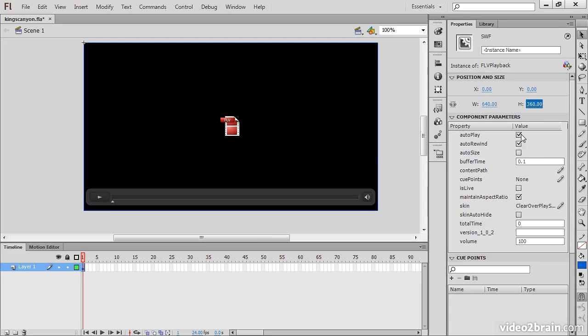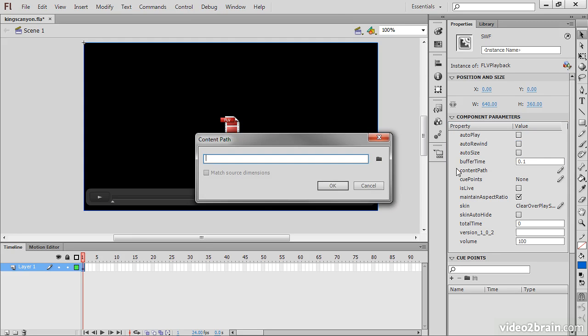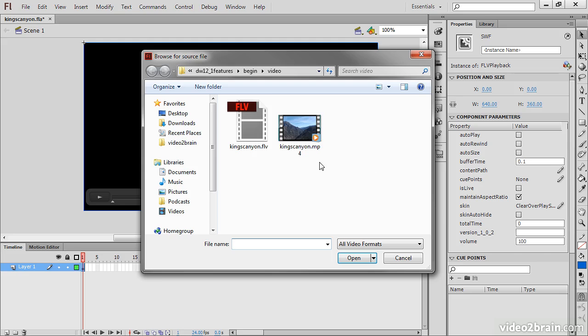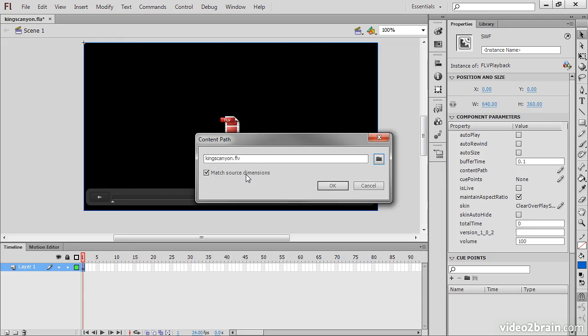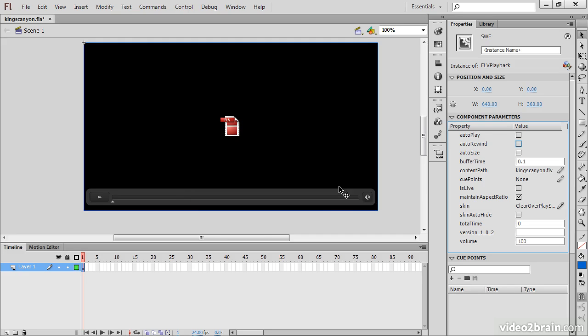We don't want auto play or auto rewind, so deselect those and then select the content path. And you need to browse to the kingscanyon.flv, select that, and there we've got the correct path in there, so click OK. It gets the metadata, then select Skin Auto Hide, and that's basically it.